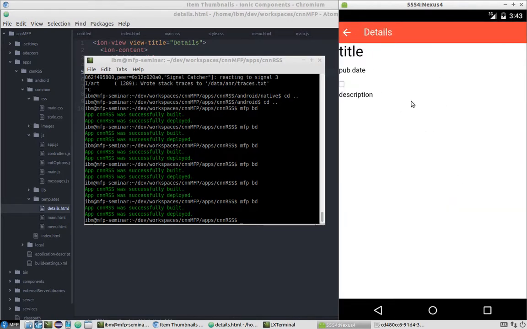So this is how it looks. Of course, no stylings, no details, but this is what we expected right now. And basically on this step, our lab 2.4 is finished. Thank you.